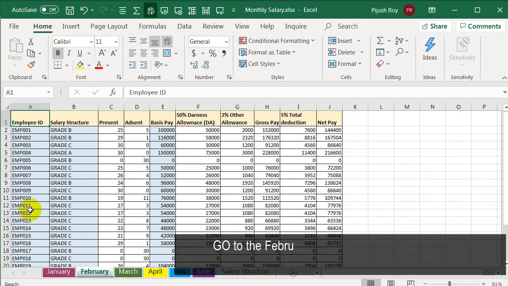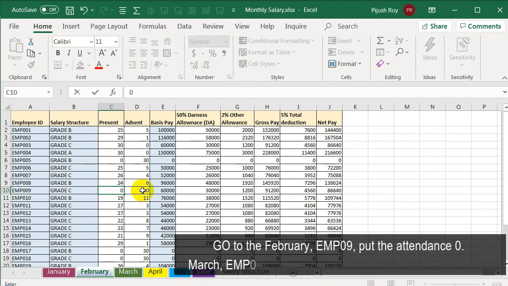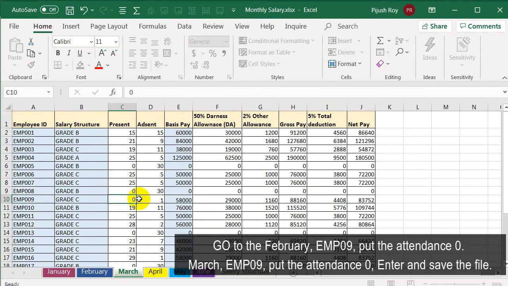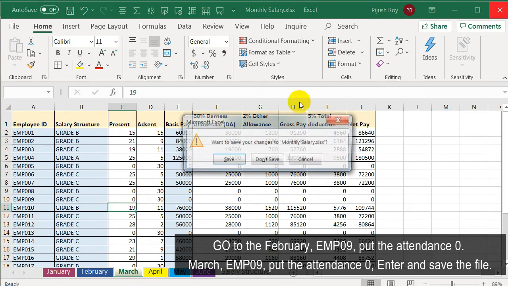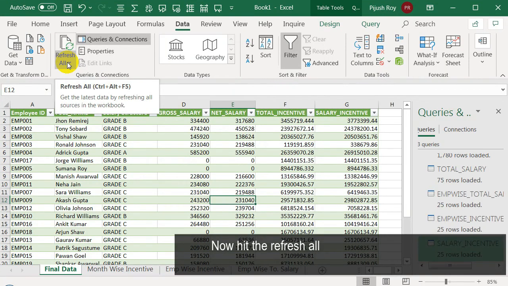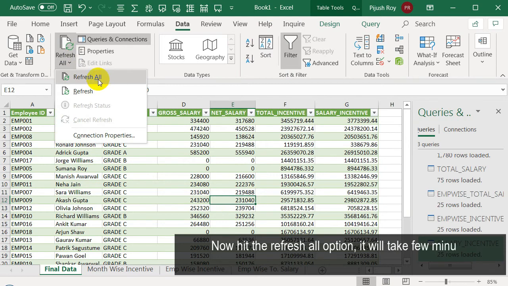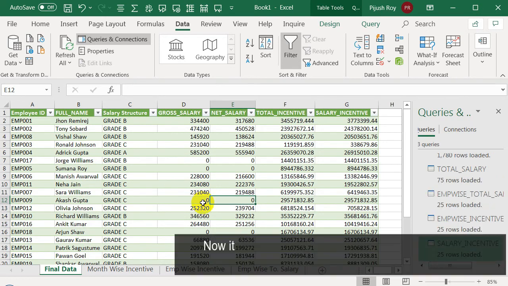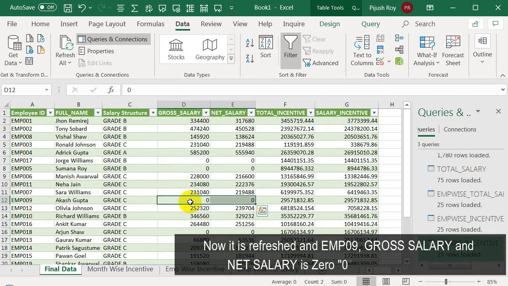Go to February, 09. Put the attendance 0. March, 09. Put the attendance 0. Enter and save the file. Now hit the refresh all option. It will take a few minutes, depending on your data size. Please wait. Now it is refreshed and EMP09 gross salary and net salary is 0.